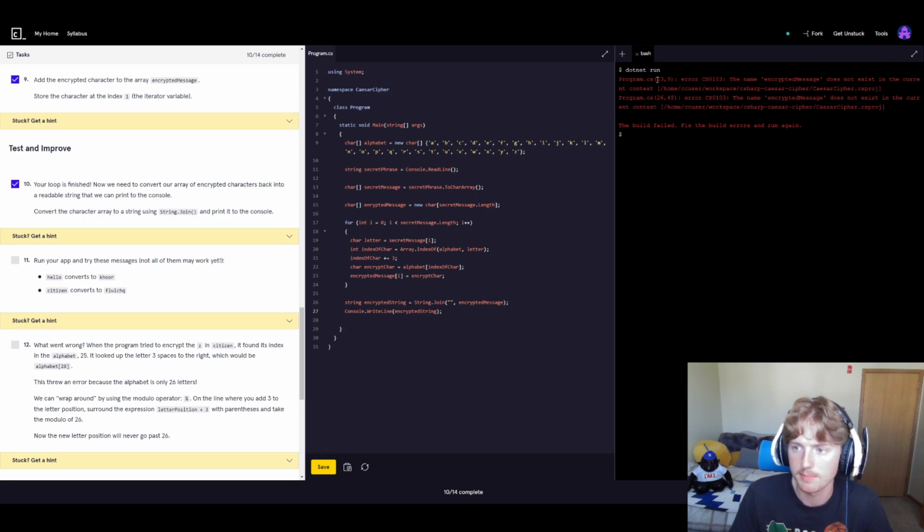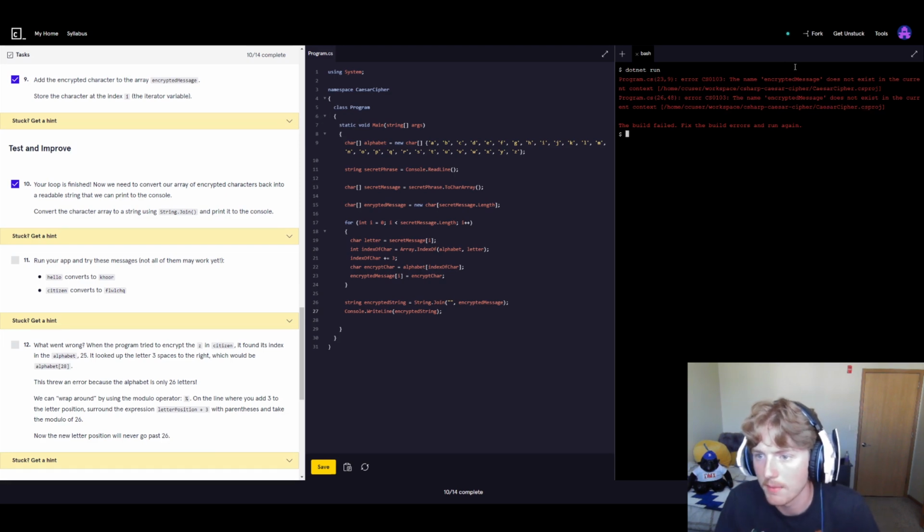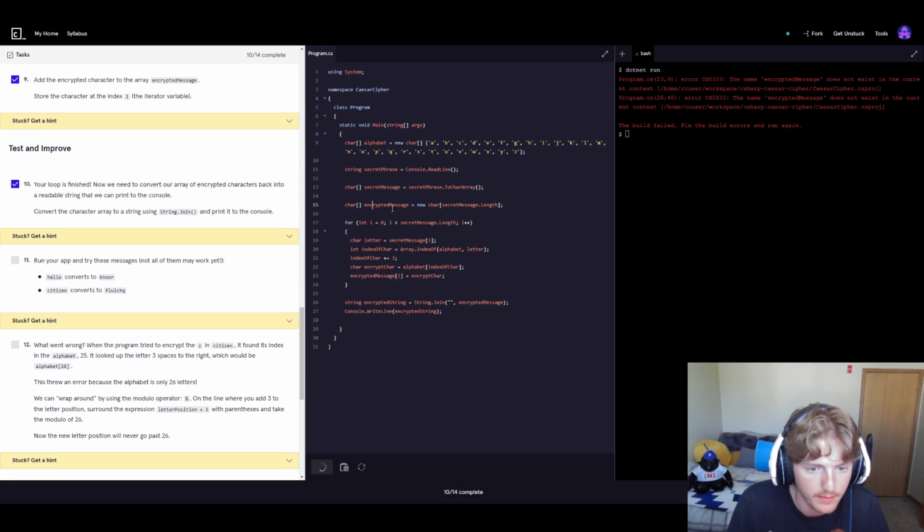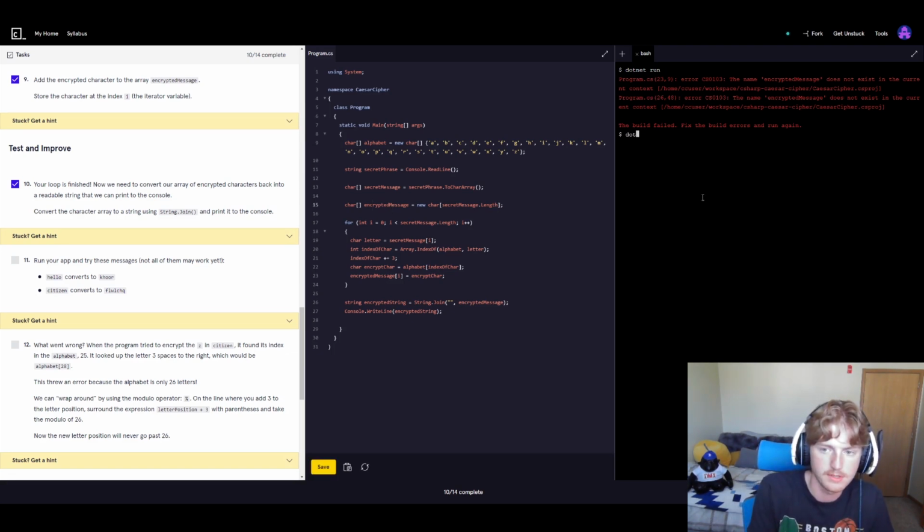Okay, the name encrypted message does not exist in the current context. So, encrypted. Let's see, I must have spelt it wrong or something like that. Encrypted message, right? We made a couple of little errors there. Let's save it and try it one more time here. Once it's saved, we'll do a .NET run. Let's see what next error we made.